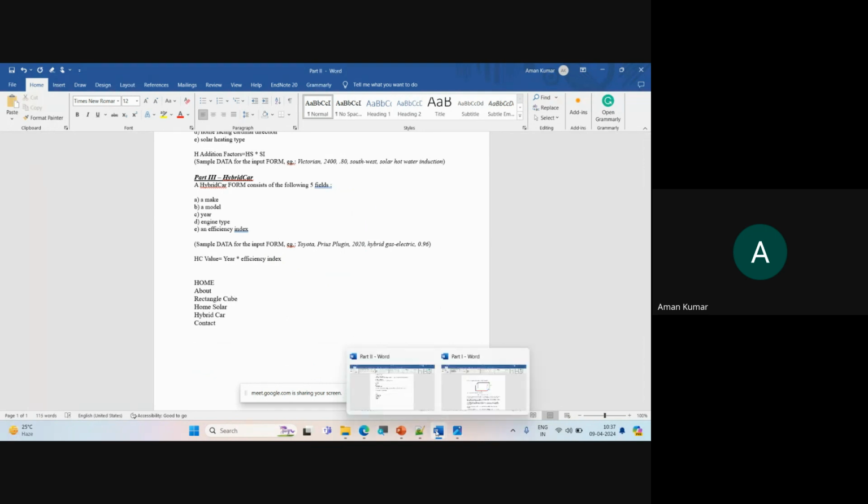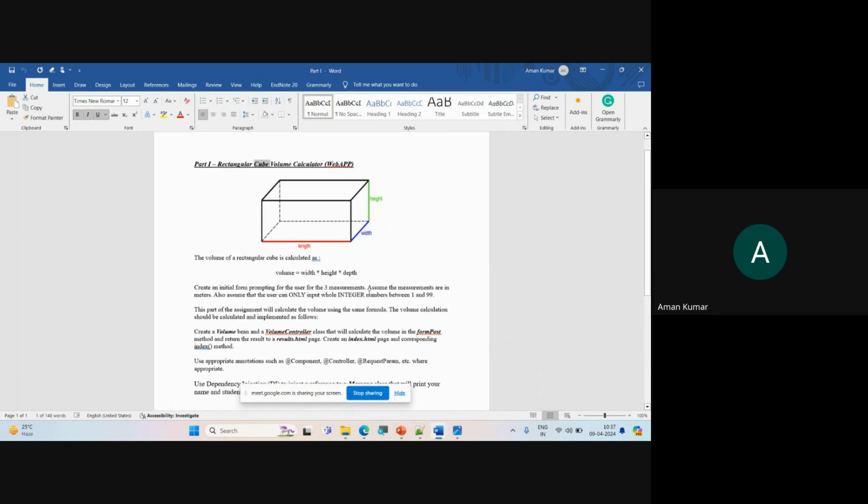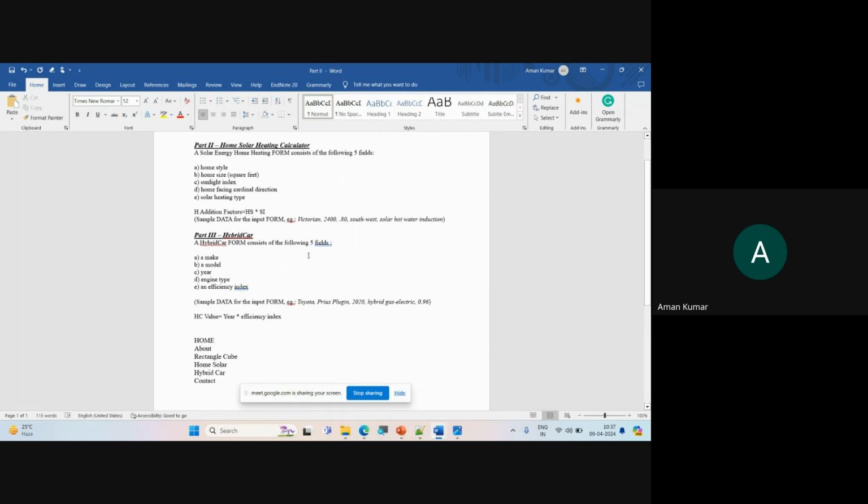I hope you have an understanding of this. The first menu option will be my home page. The second option will be my rectangular cube calculator, which we already did in yesterday's session. I will take the same design that we have done. We will integrate a few more things like the home solar heating calculator and the hybrid car calculator, and accordingly we will do all the things.